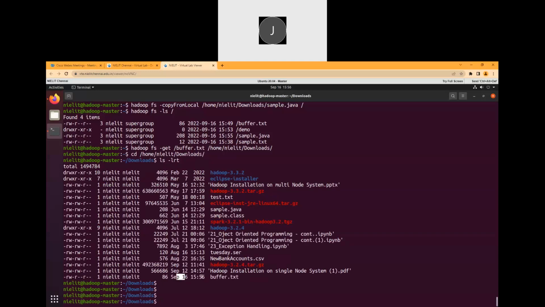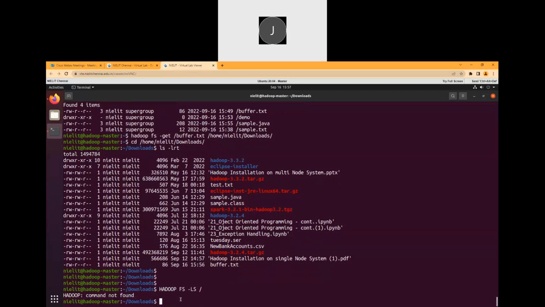Okay, September 16, 15:56. These are case sensitive. Commands are case sensitive. Commands like Hadoop fs hyphen ls with a capital L and all will not work, right? Command not found. It is case sensitive. You cannot do that. Okay, put is fine, right?